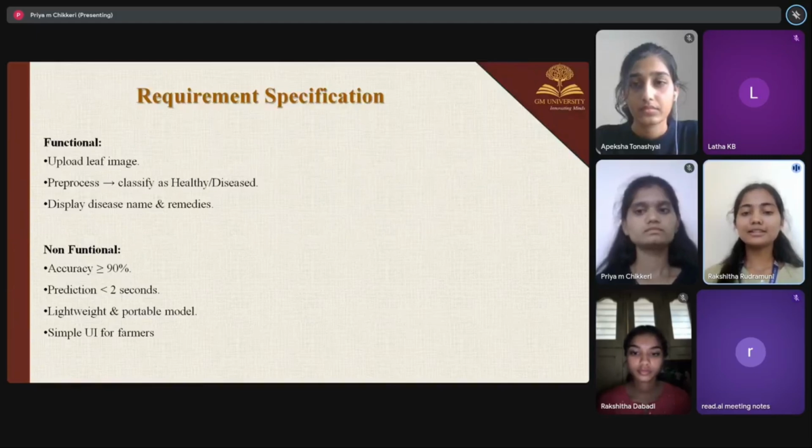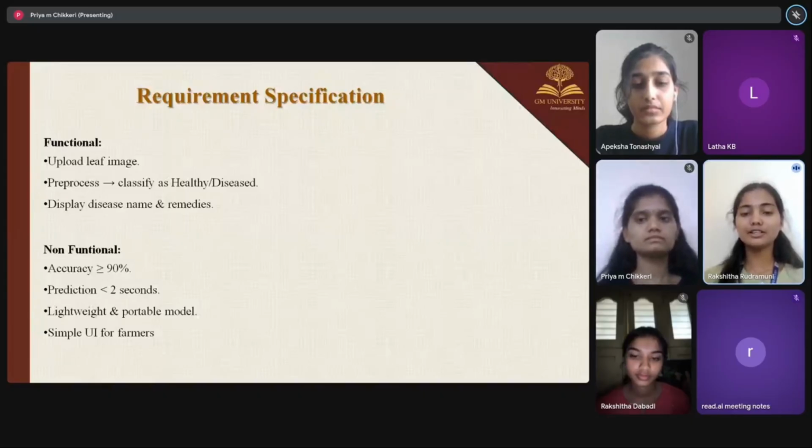Functional requirements decide what the system does: input, process, predict, and output. Let's move to non-functional requirements. Non-functional requirements focus on the performance, quality, and usability of the system, not specific functions.